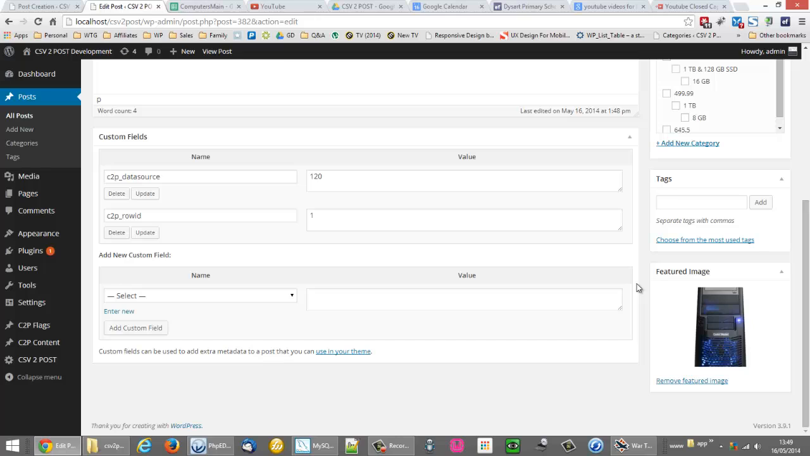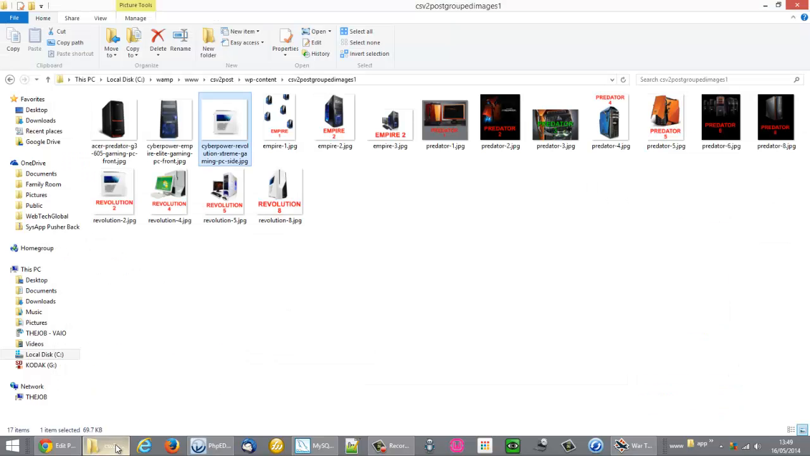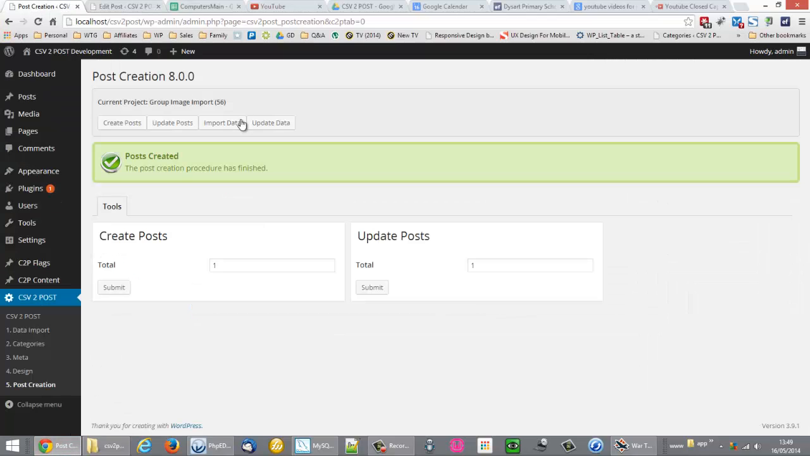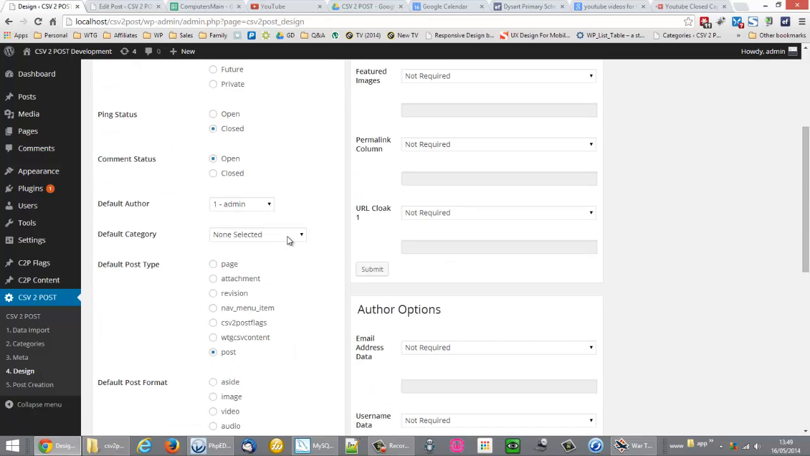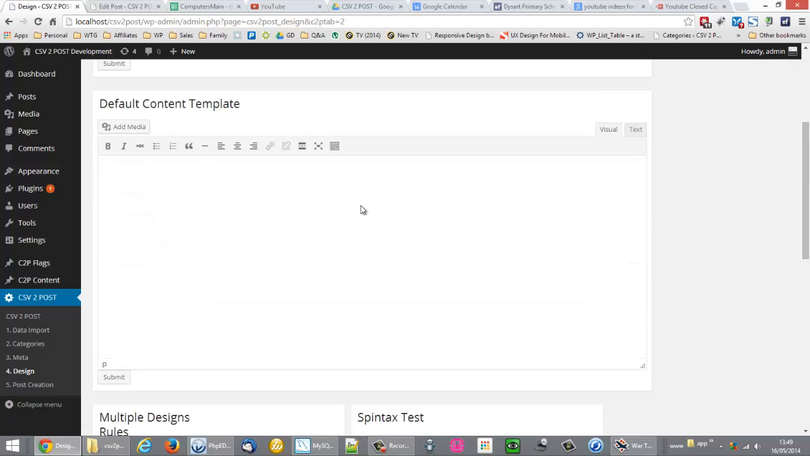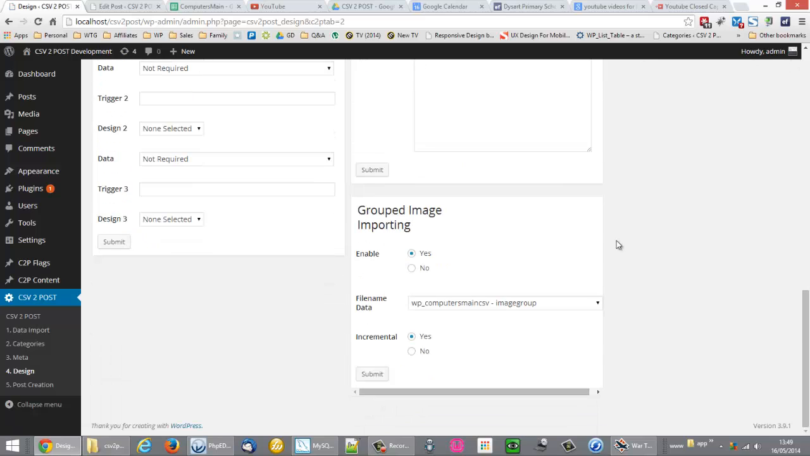So if you have very large groups of images for a single post, all you need to make sure is that those images include the keyword or a unique ID or even a phrase, a term of some sort. Now let's just go over some of the technical details. We'll go back to the panel itself. Wrong page, some post content. Now here we are on grouped image importing.